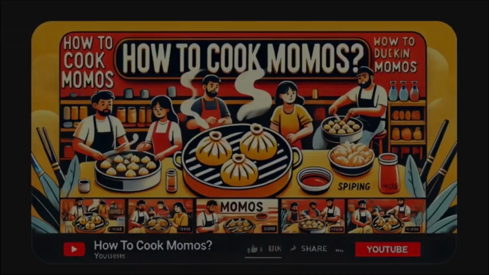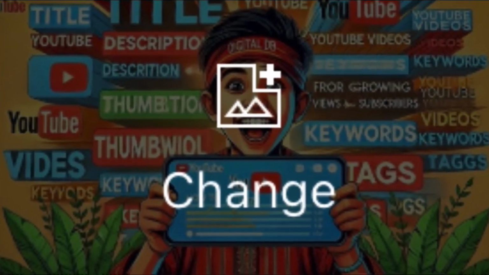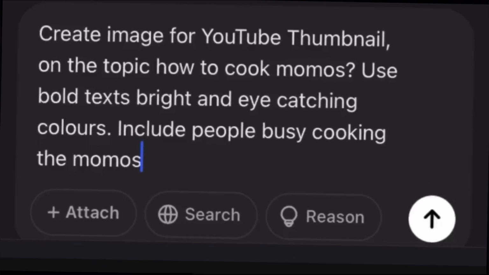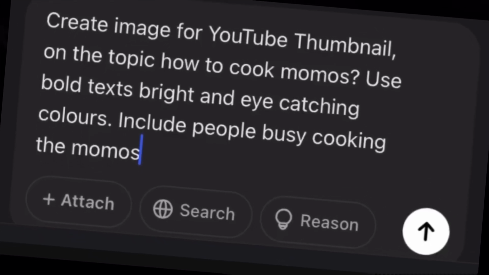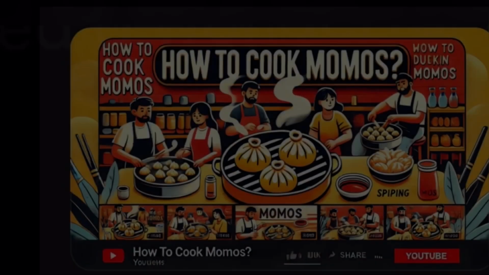Now, if you like the thumbnail, then you can download it, or take a screenshot of the image and you can use it as your YouTube thumbnail while uploading the video. But if you want a better and more customized image, then you can provide more detail to ChatGPT and ask for more images for free. Here we go my friend.